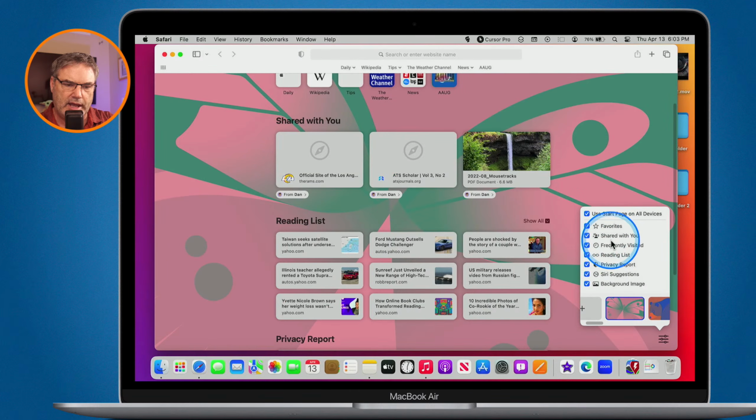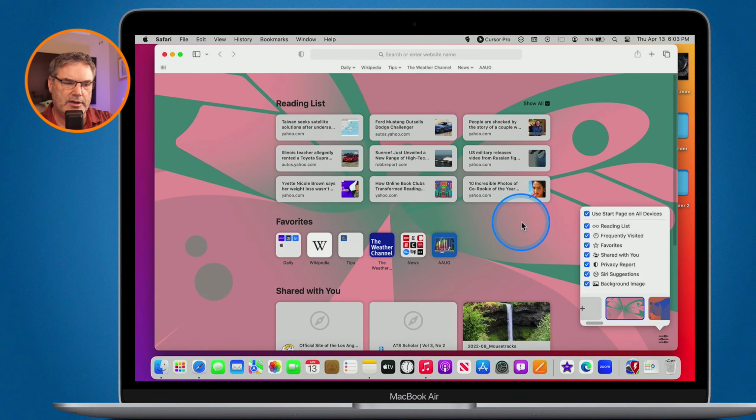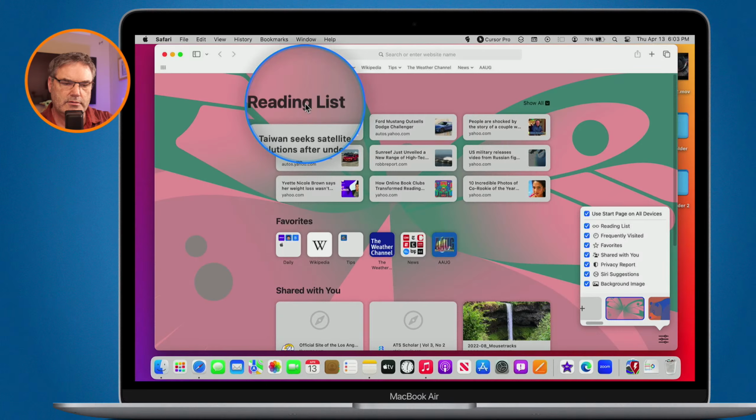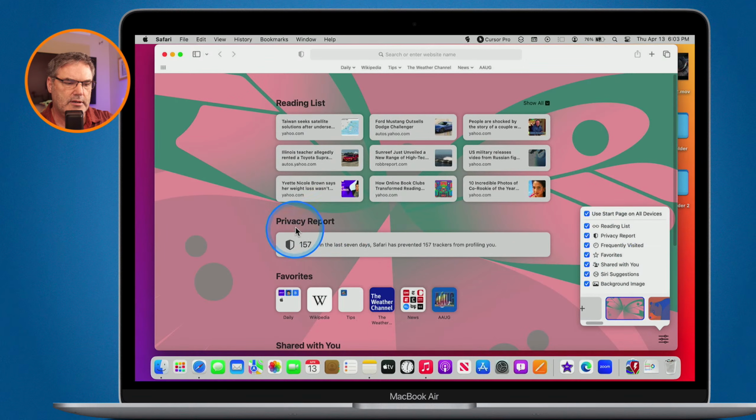So I want to have my reading list at the top. And then I want to have, let's just go with frequently visited. And we'll go with favorites. So you can drag those around. And now you can see we have my reading list. Apparently I don't frequent a lot. Let's go with privacy report. We'll put that up so you can kind of see it. There's my privacy report. And then there's my favorites. Let's go and move my favorites back.